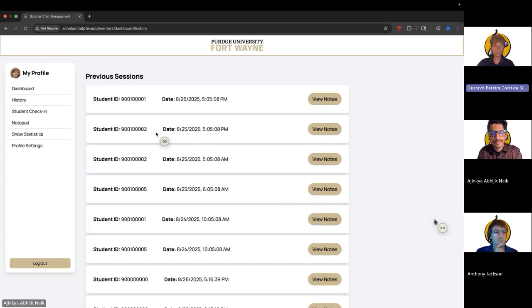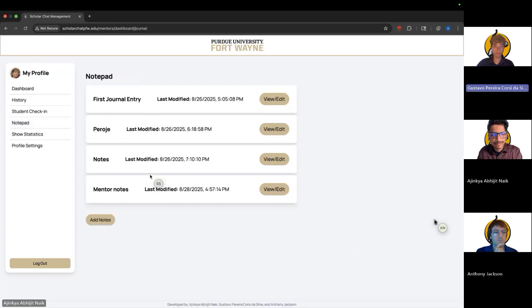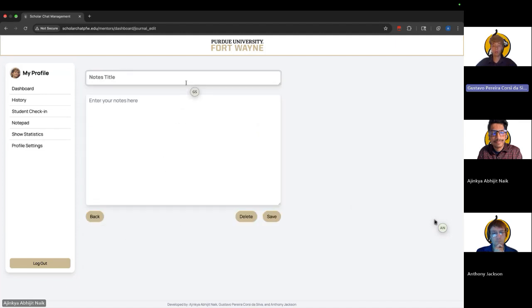But yeah, as of now, I've done everything I could as a mentor to edit my notes, and I'll just show some other additional features that we have in the mentor dashboard. For example, the notepad, which is basically an in-app note-taking feature where mentors can just take down notes on whatever they want.